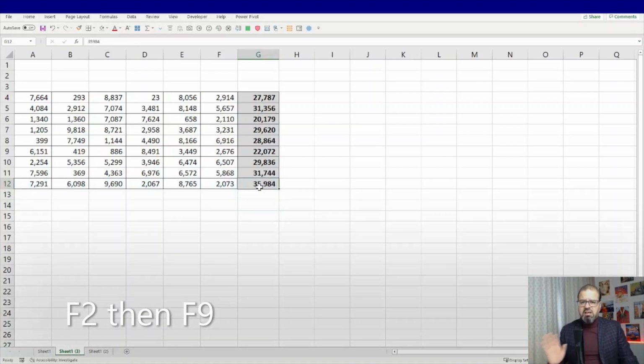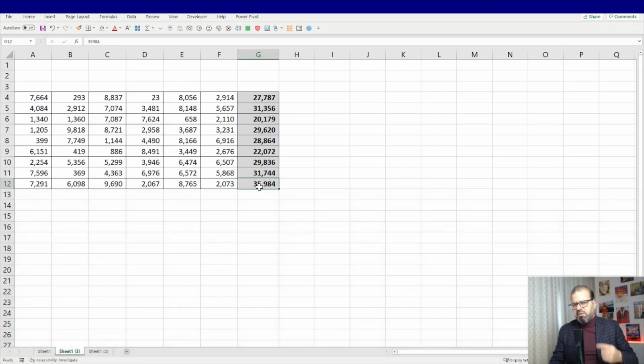Nothing else. No need to hold, no need to shift and control, nothing. Just simply press F2 and then F9 and it will paste special single cell. Now the question is, we have a lot of cells here which are with the values and we want to convert all of them into values, but this F2, F9 will not work in this case. So how can we do that?